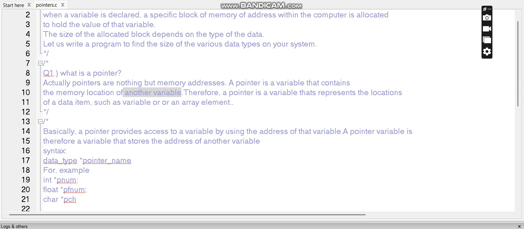Through that pointer we can call the value stored in that address, whose address I have stored in that pointer variable. Therefore a pointer is a variable that represents the location of a data item of another variable. It can be an array, variable, or structure. Basically a pointer provides access to a variable by using the address of that variable. Means you can directly access the value held by that variable by using the address of that variable. So what is the syntax?